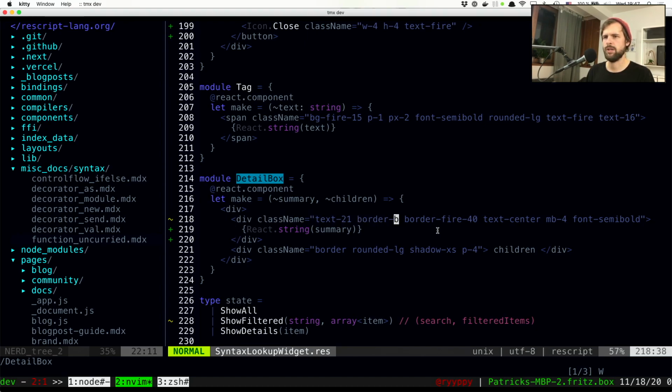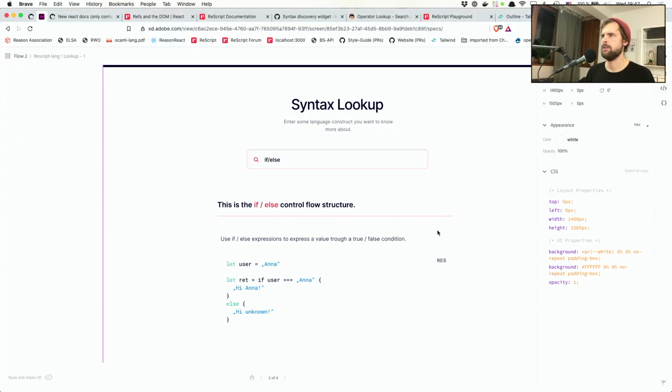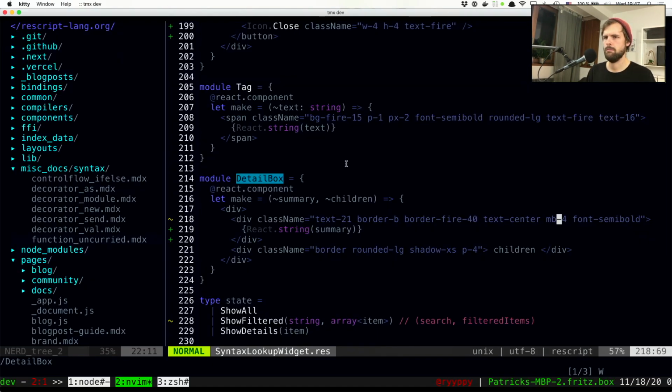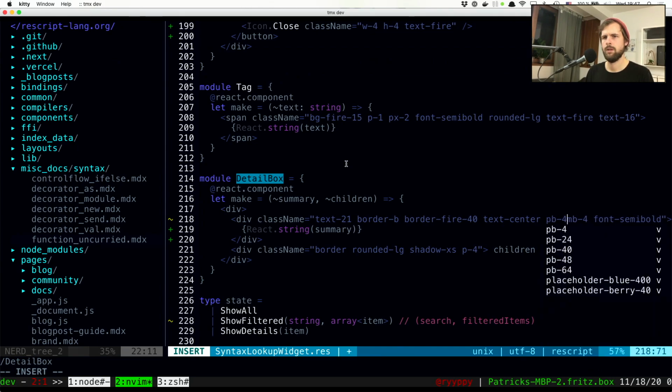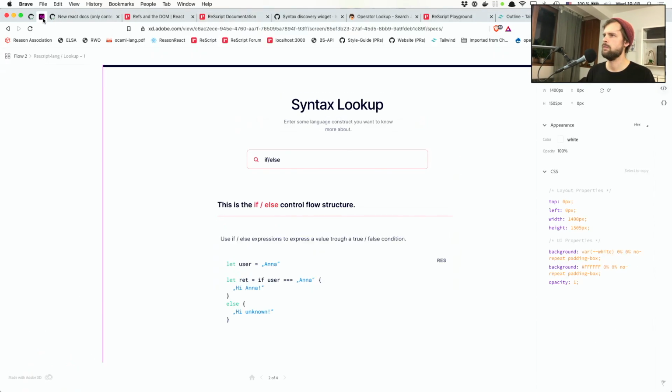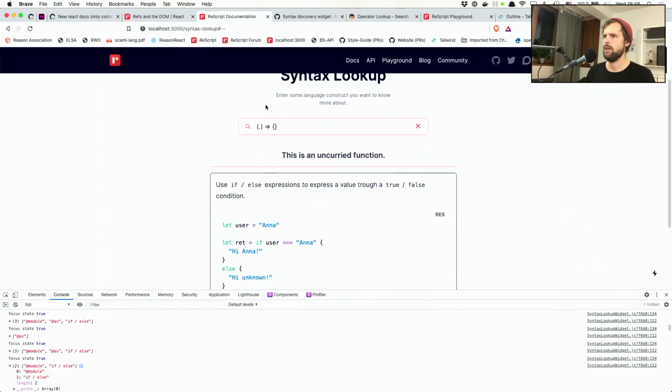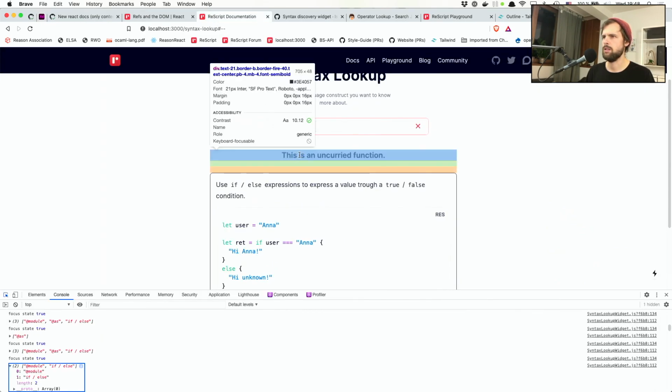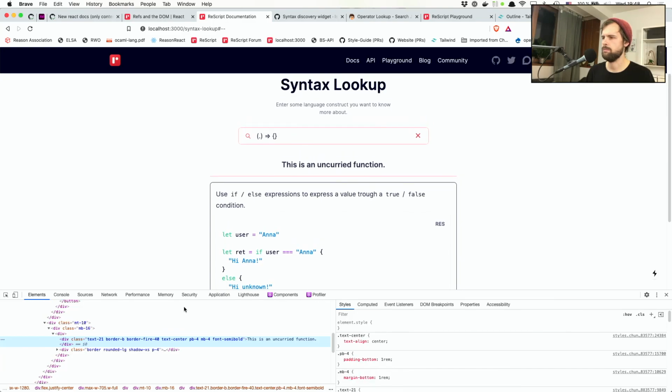So we have the summary string, and we want to provide a little bit more padding underneath PB4. That looks nice. And this should not be centered.